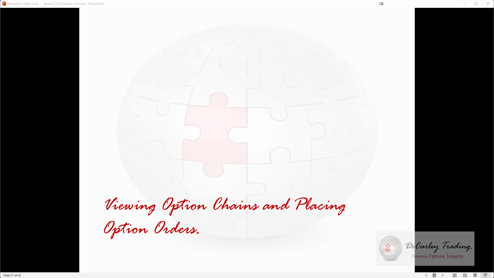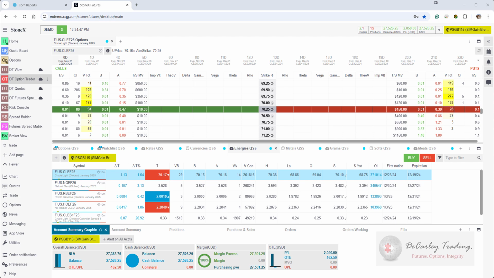Let's talk about viewing option chains and placing option orders. We're specifically referring to outright option orders. We'll talk about spreads in a different tutorial. This tutorial is based on the DT Option Trader page that we have designed for our brokerage clients.